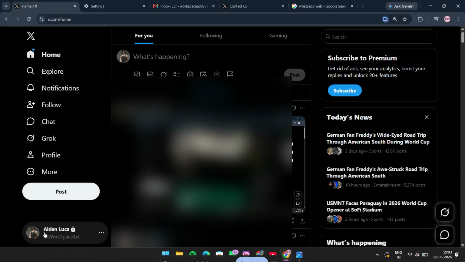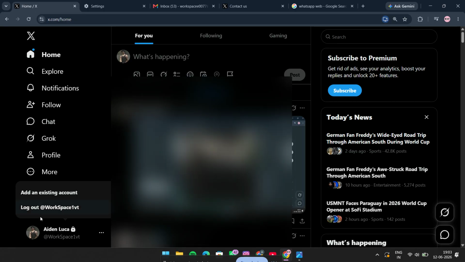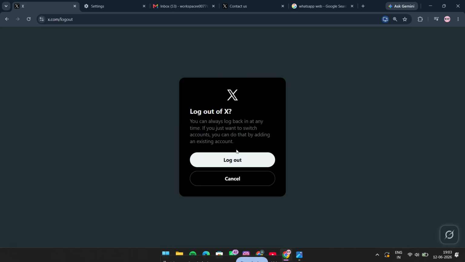After you click the profile icon, a menu will appear with several options for your account. From that menu, look for the logout option and click it. X will then ask you to confirm that you want to sign out. Just confirm the action and your account will be logged out successfully.